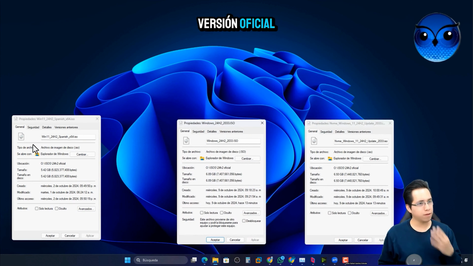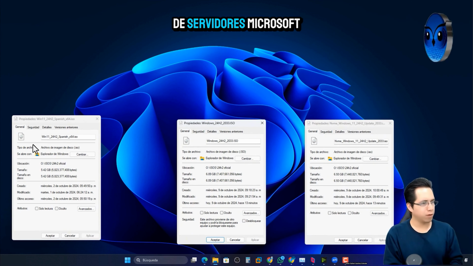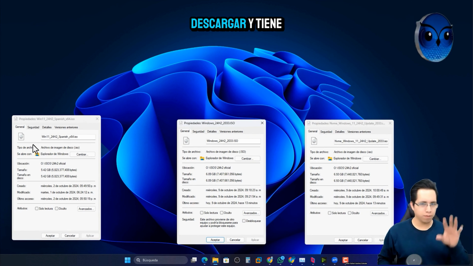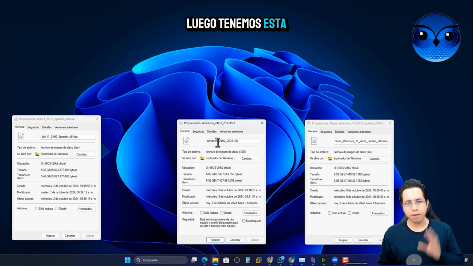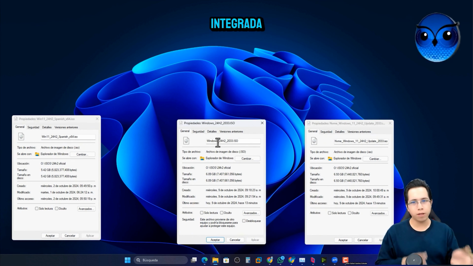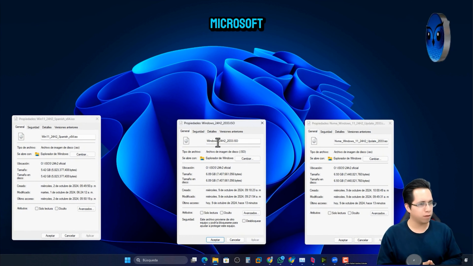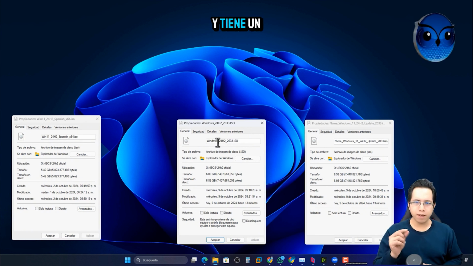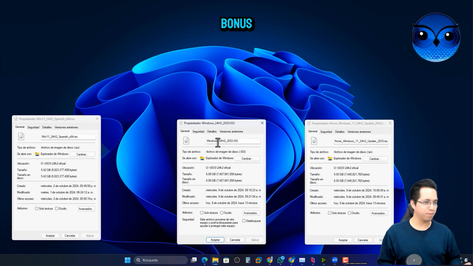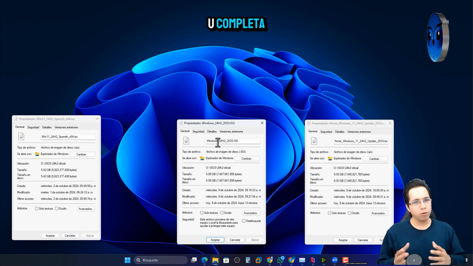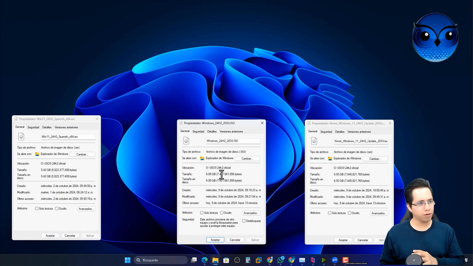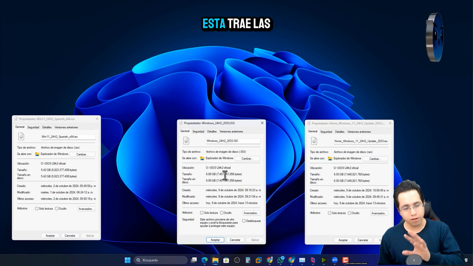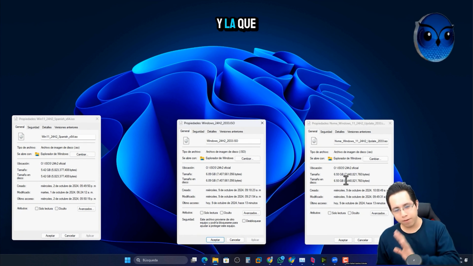It's very simple. This is the official version that you can get directly from Microsoft servers through the forum, and you can download it. And it has this weight. Then we have this version that already comes with the integrated update and is directly downloaded from Microsoft Azure servers and also from Microsoft's official portals. It has a larger size because it comes with a bonus: it's a complete ISO that includes the enterprise versions, while the official one only includes the commercial versions.